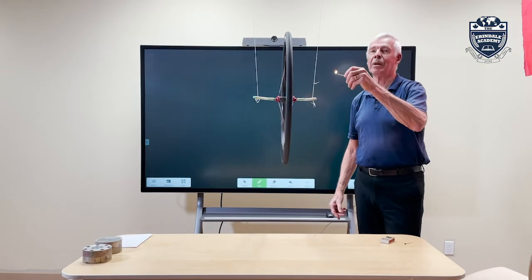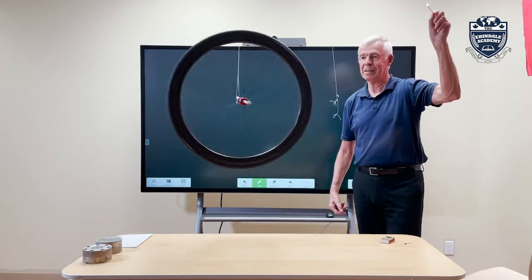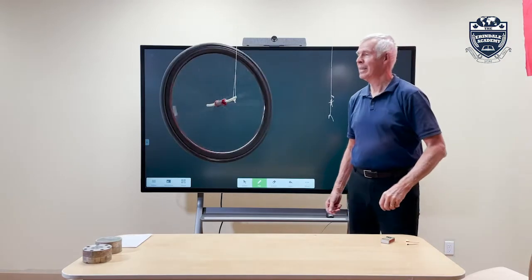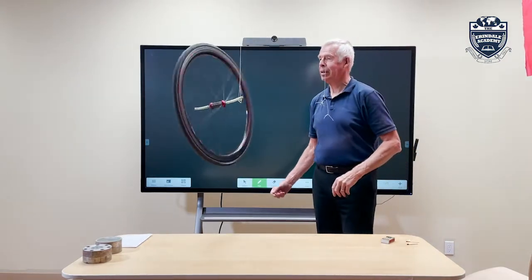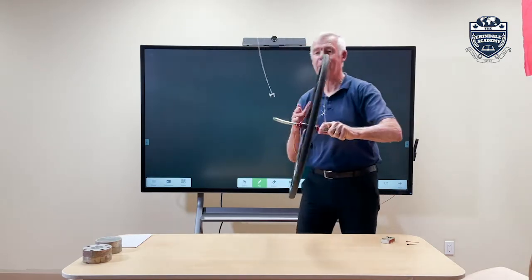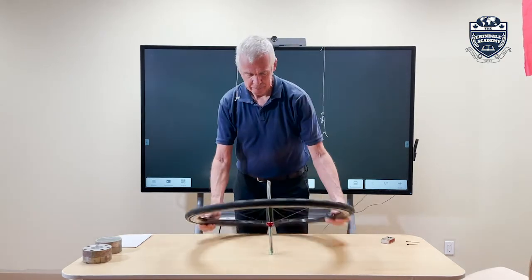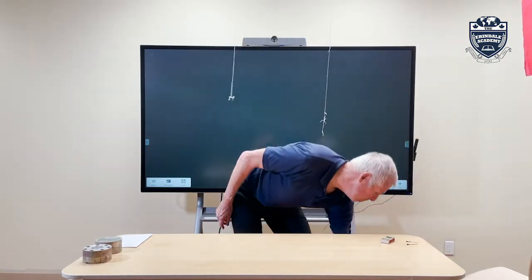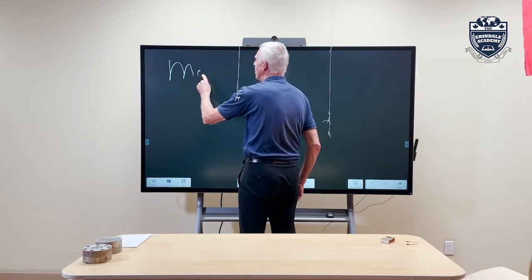Now I'm going to cut or burn one of the strings. And it will keep on doing that, it will not fall over. So what's happening there? And that's what this is going to be all about. So this is all about momentum.